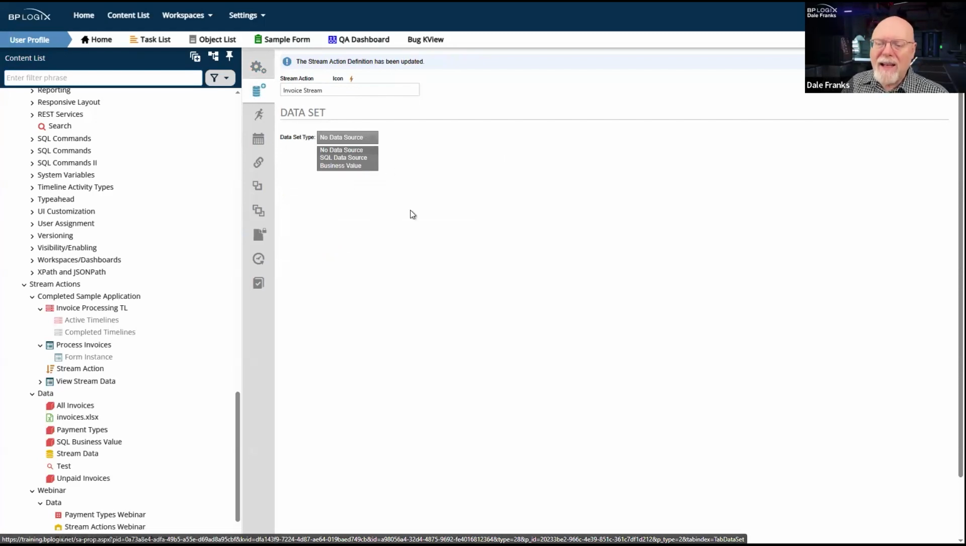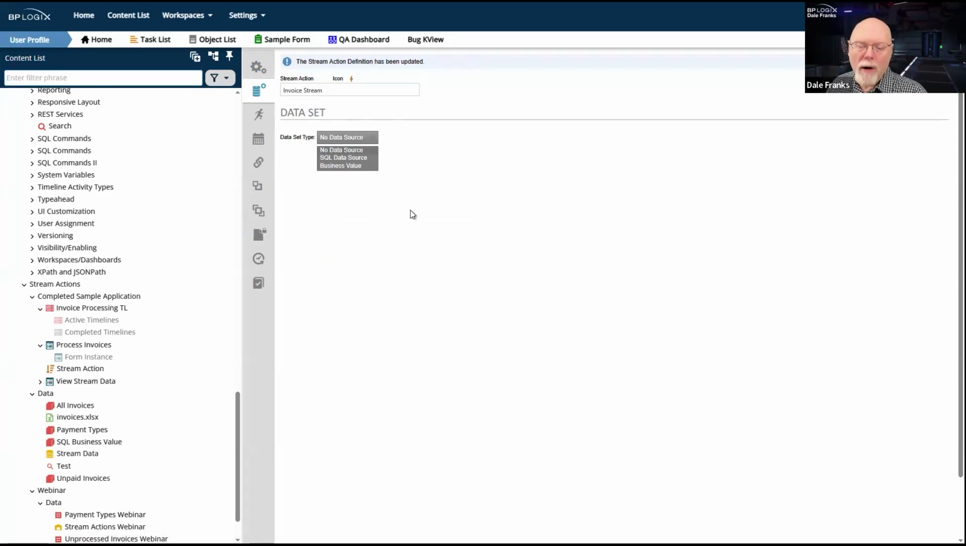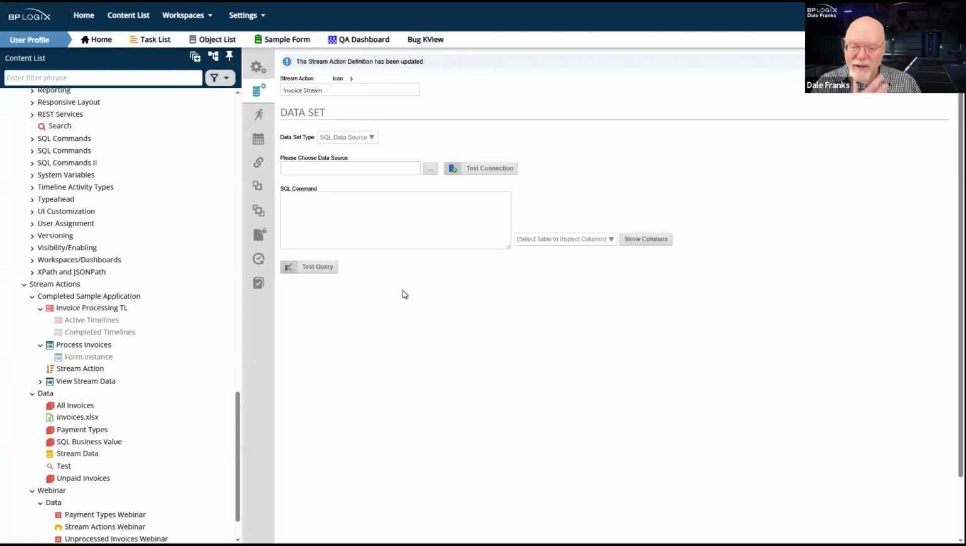Now, I need to set a data source for my stream action. Now, I have two choices. I can, in fact, set a SQL data source, and I can run a SQL command directly from the stream action. So technically, the business value that I created earlier, I didn't need to create. I simply could have built it right here and added the SQL right here, and it would have pulled the same SQL data that my business value pulls.